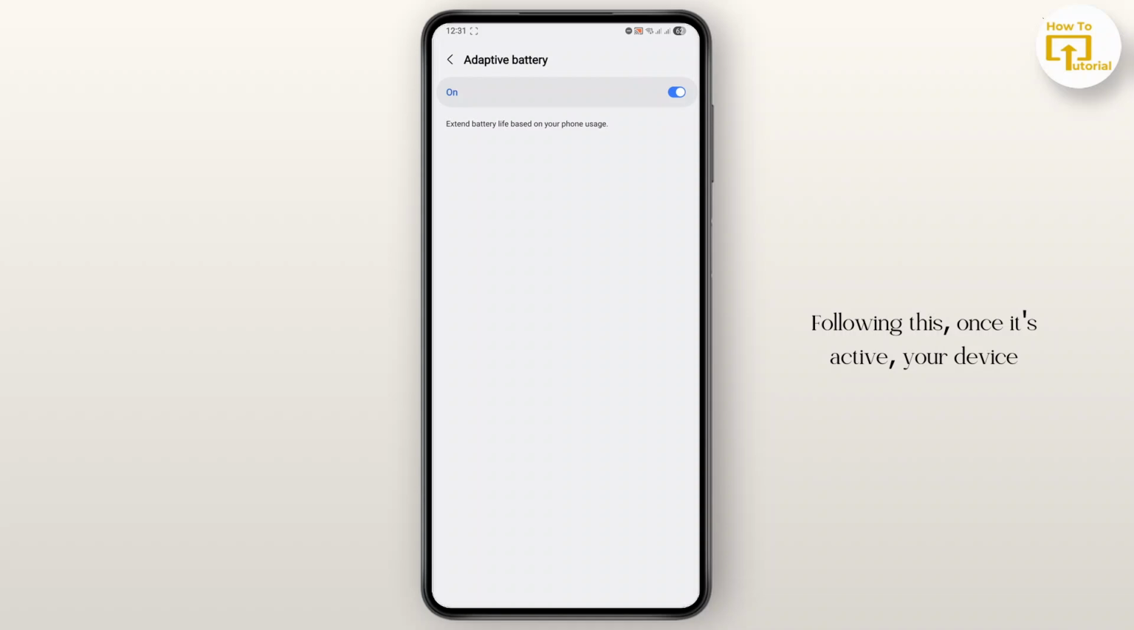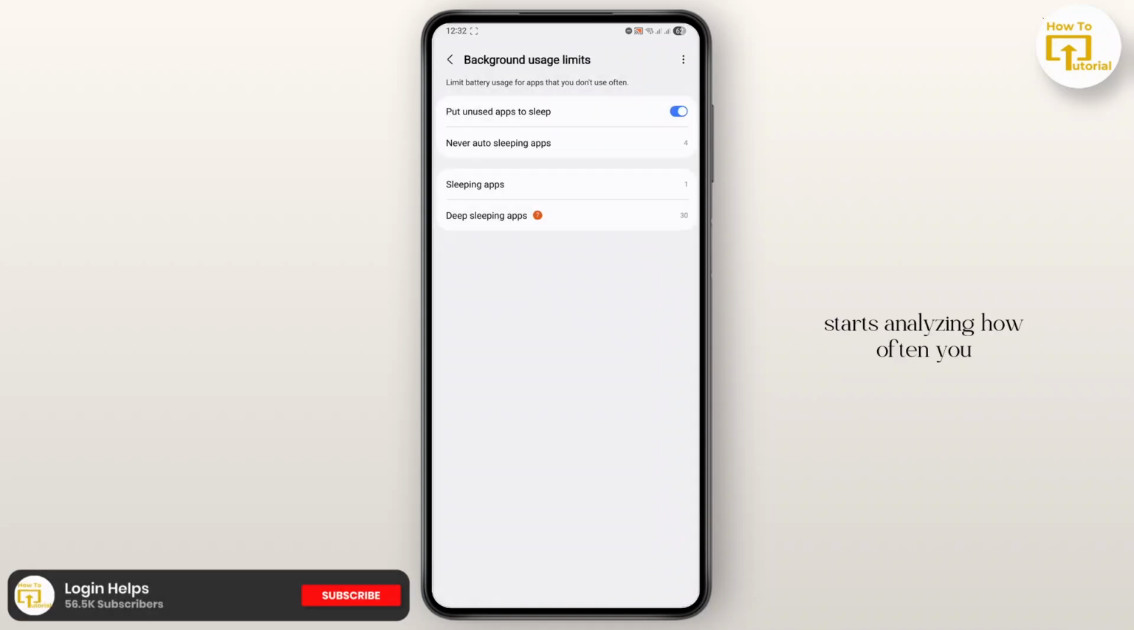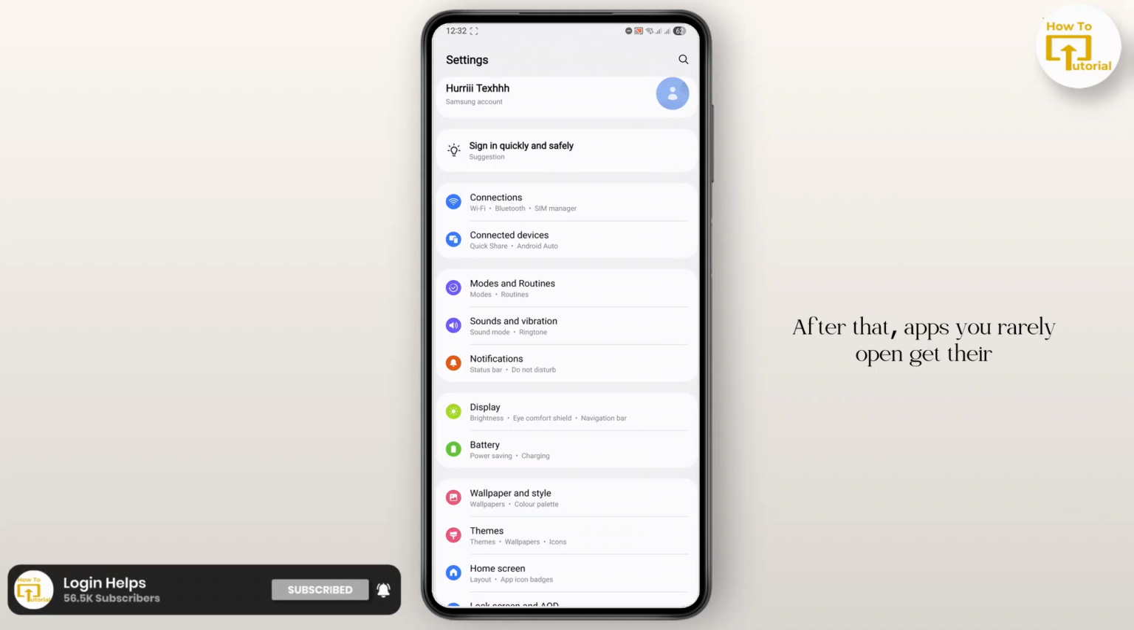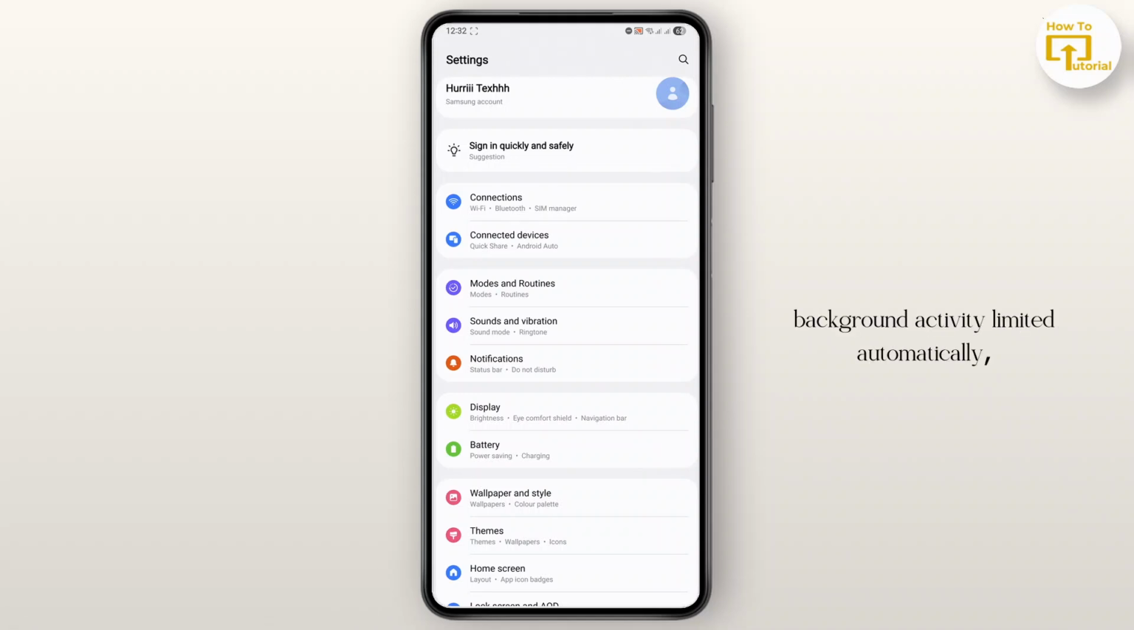Following this, once it's active, your device starts analyzing how often you actually use each app on your phone. After that, apps you rarely open get their background activity limited automatically, which helps stretch your battery further throughout the day. From here, apps you use constantly, like messaging or social apps, won't be affected the same way, so you won't lose any important notifications from the ones that matter most.